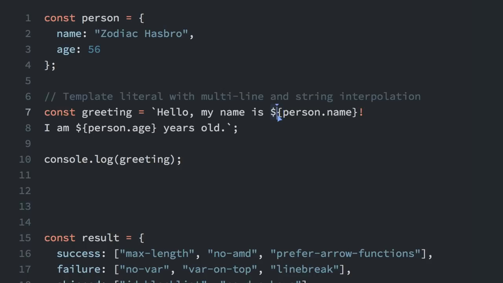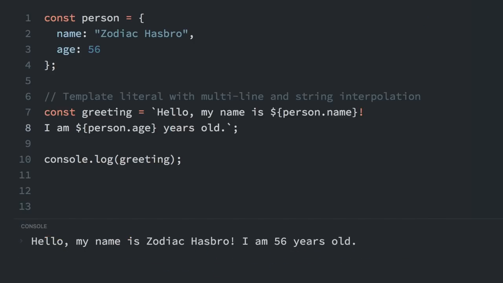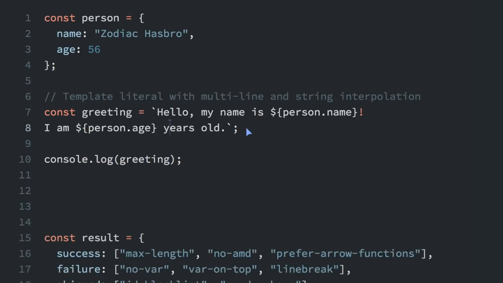So if we see this, see the $, and then we have these curly braces. Anything in between these curly braces that starts with the $ is JavaScript. Right now we just have this variable, person.name, which gets the name from up here. And then here we have person.age, which gets the age from right there. So it makes things easier that you can put variables right in the strings. So if we run that, you'll see, hello, my name is Zodiac Hasbro. I am 56 years old. Normally it would also be printed with a new line, but with this code editor and console, it doesn't show the new line.